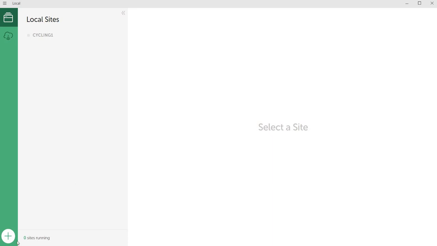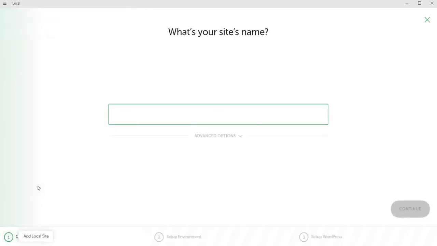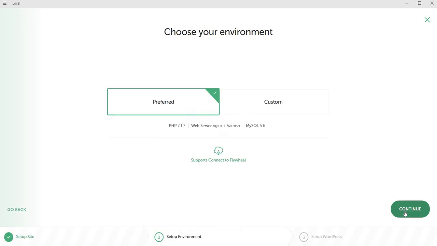Okay, so I'm going to click plus. I'm in Flywheel, which is a local WordPress website developer, so you develop it on your own computer, then upload it. All right, what am I going to call this? I'm going to call this tims.cat1cycling.com, and we're going to hit continue, and we're going to do custom here.